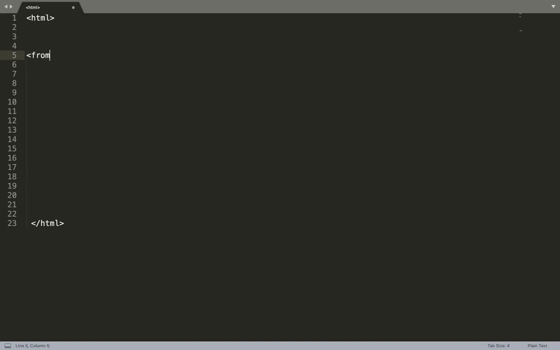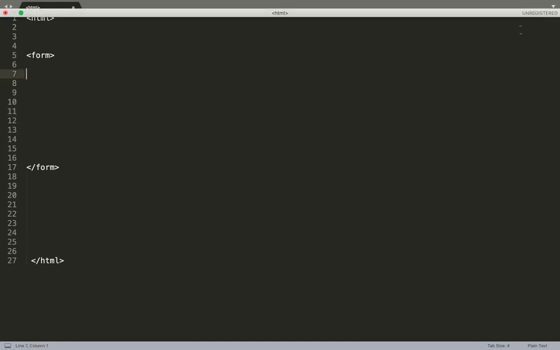So my open tag and my close tag. Okay. Now, inside this, we are going to code everything on our form. So let me open one file here.